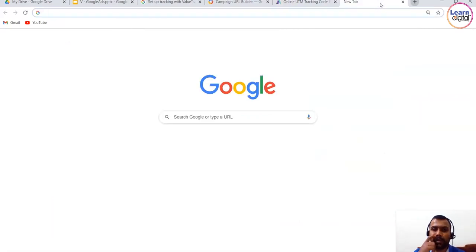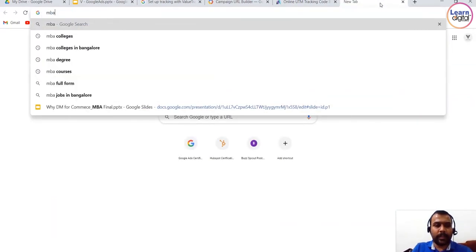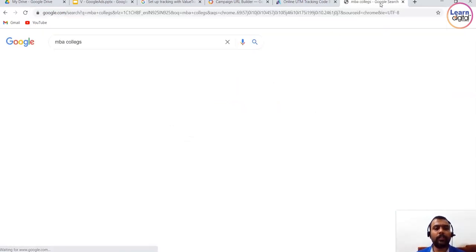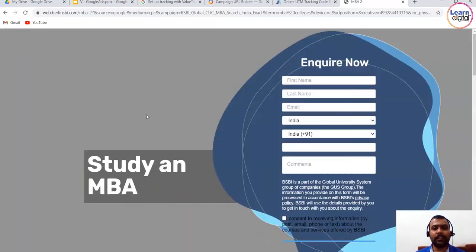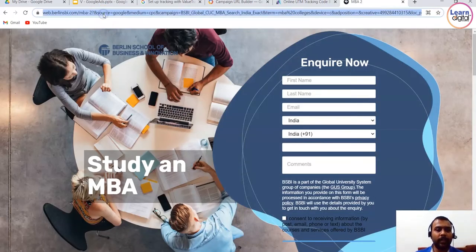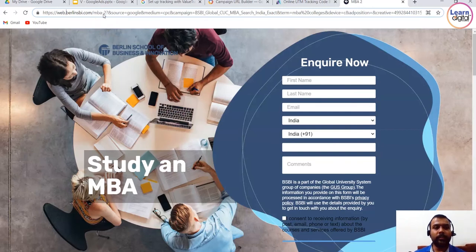Now where can we see all this? So let's take an example of MBA colleges. I'll go to Google and search for MBA colleges, and I'll click on this result over here. Kindly observe the URL over there. Can you see here? The source, that is the UTM source, is Google, medium is CPC, and the campaign name they have created is BSBI Global, and search India, and they are focusing on the match type as well. They're focusing on the term, the ad position, the creator, the physical location, they're tracking every single thing.